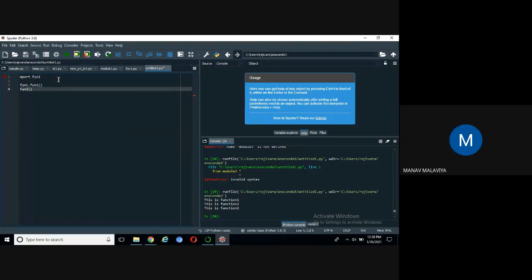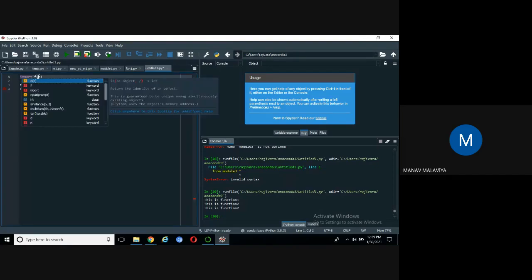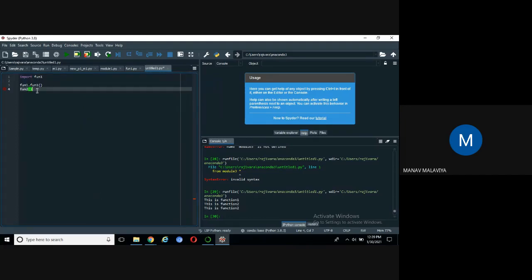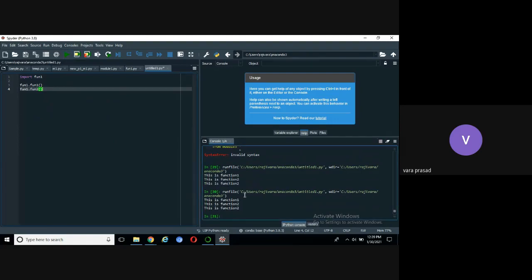Sir, import spelling is wrong. One dot. It will work. There is no error. It is working. Okay. Sir, I wanted to ask if we can create function one inside untitled one. Okay. Right. So here you are going to write function one here also.